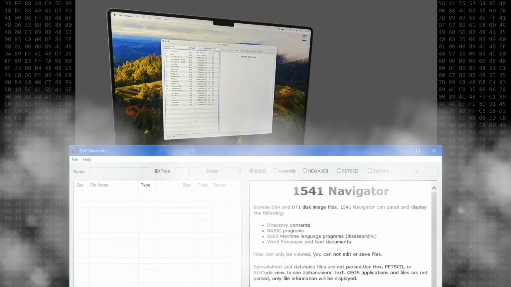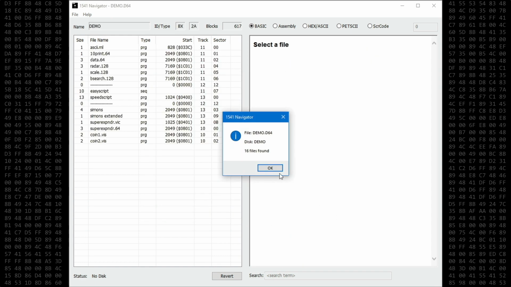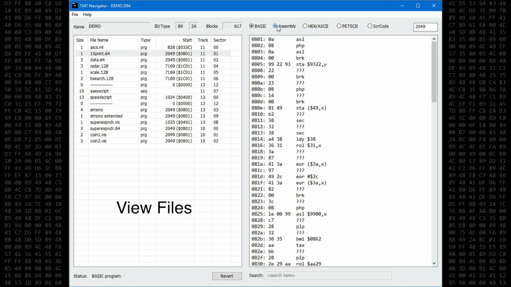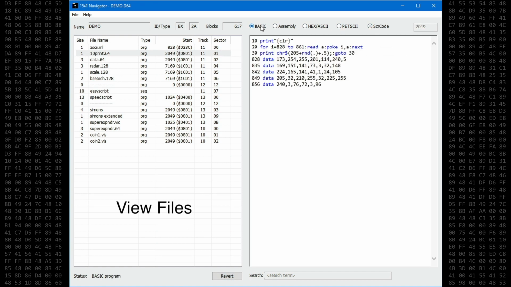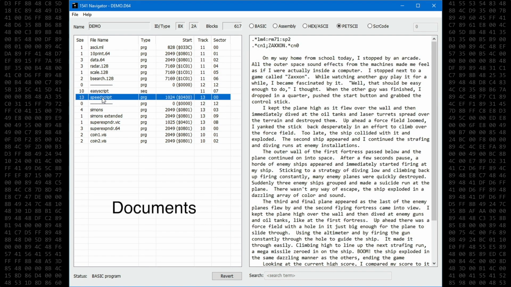I also created a Windows version of 1541 Navigator because I use PCs and Macs interchangeably. The Windows version has the exact same functionality as the Mac version does, except there is no dark mode, and the Windows version is not yet available as it still needs some final tweaks.